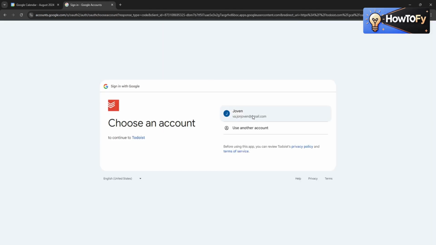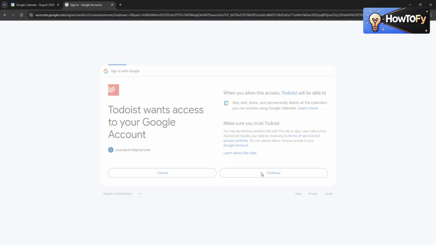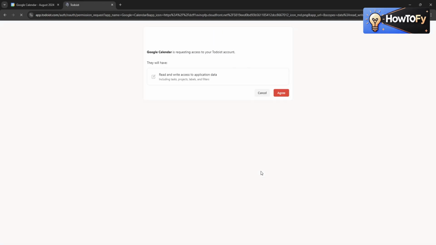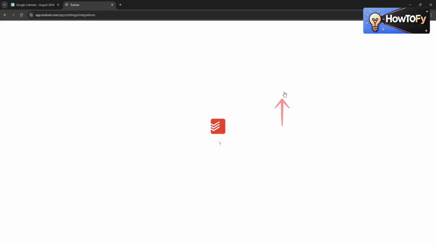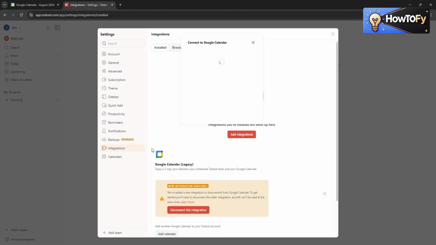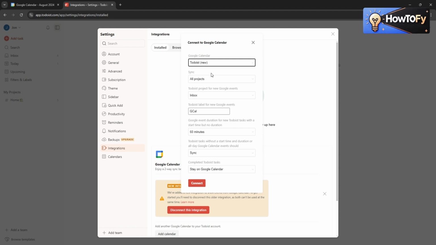You'll be redirected to a Google confirmation page. Just follow the steps, and once done, a new window will open asking for your permission if you want your Google Calendar to access your Todoist account. Just click Agree and fill out all the necessary information Todoist will be asking you. Once done, just click Connect, and there you go.